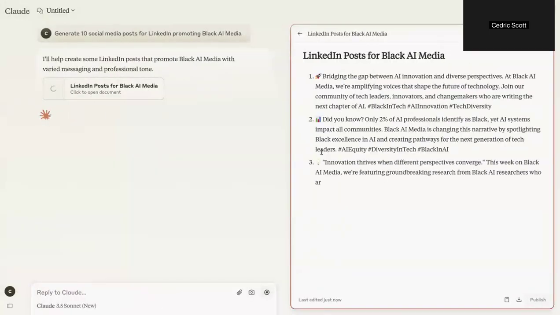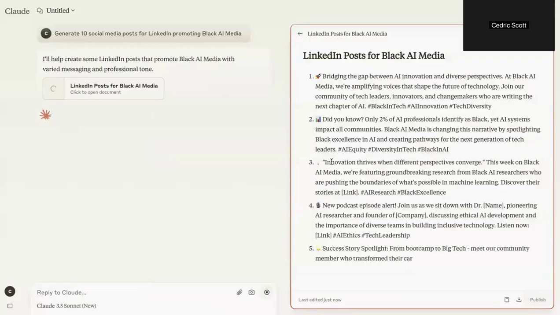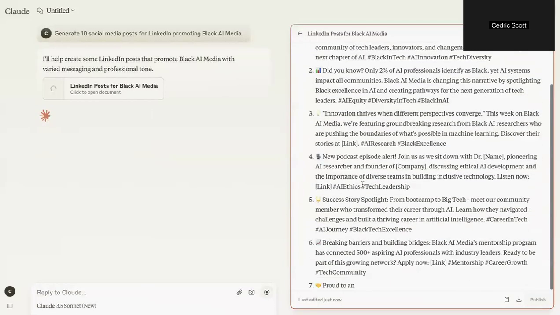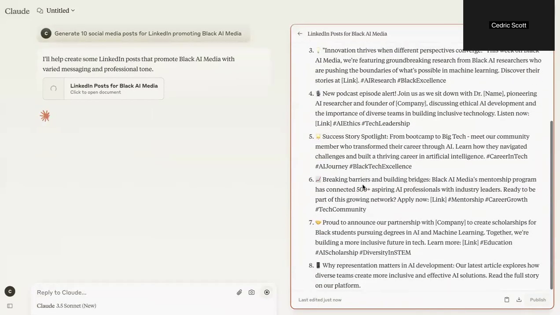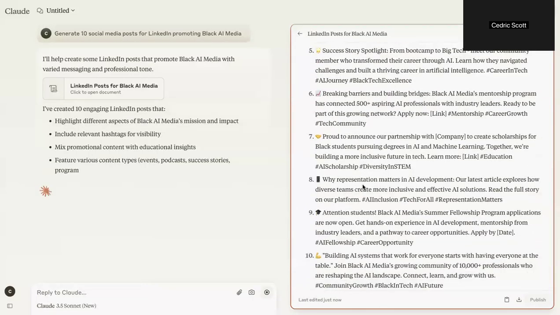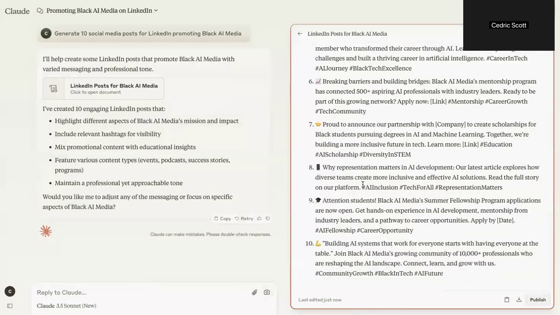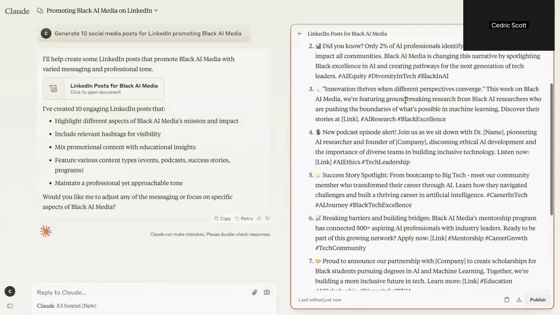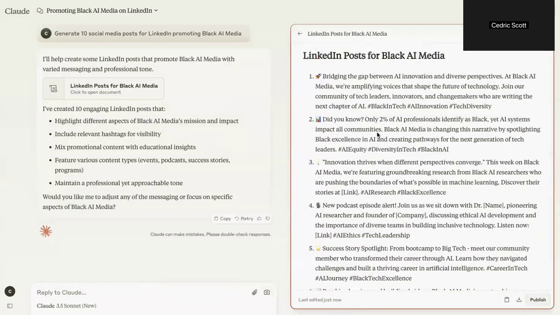All right, so it's giving me my outputs. Now, the one recommendation for this for sure is really being sure to check the validity and the accuracy of any facts, any statistics, any metrics, data that it gives you. So like right here, the 2% of AI professionals identifying as Black, I would just want to cross-reference and check that.